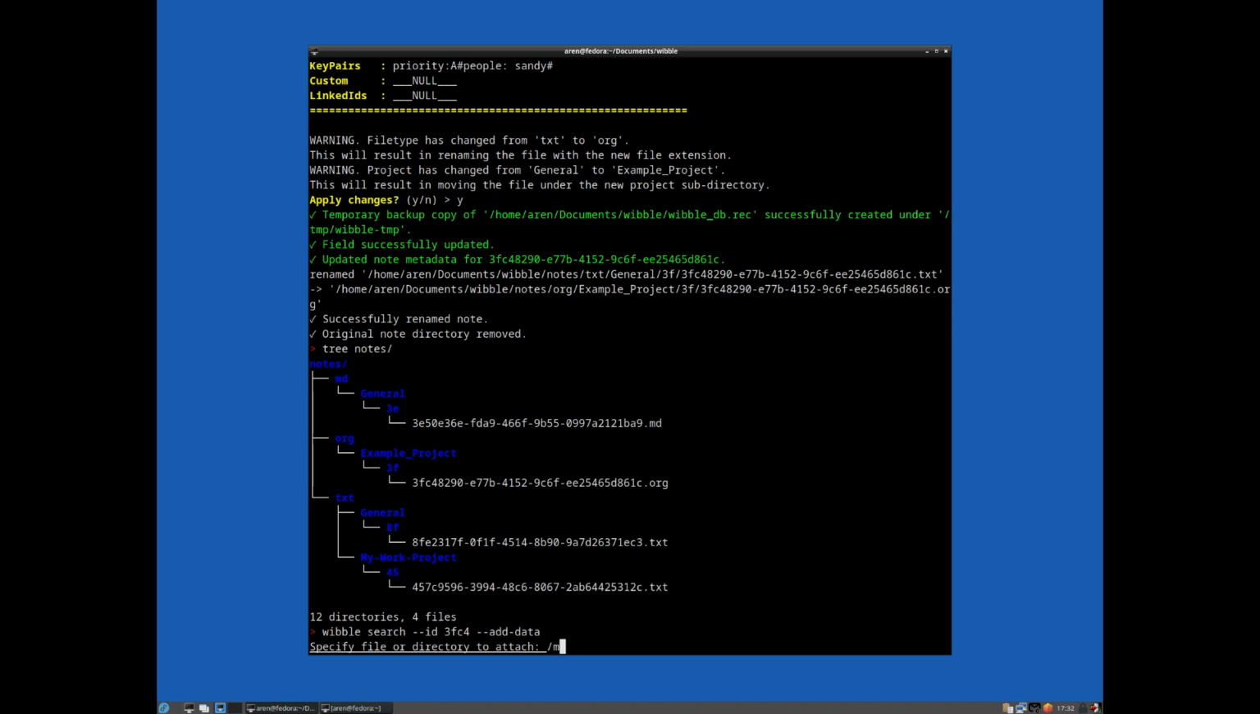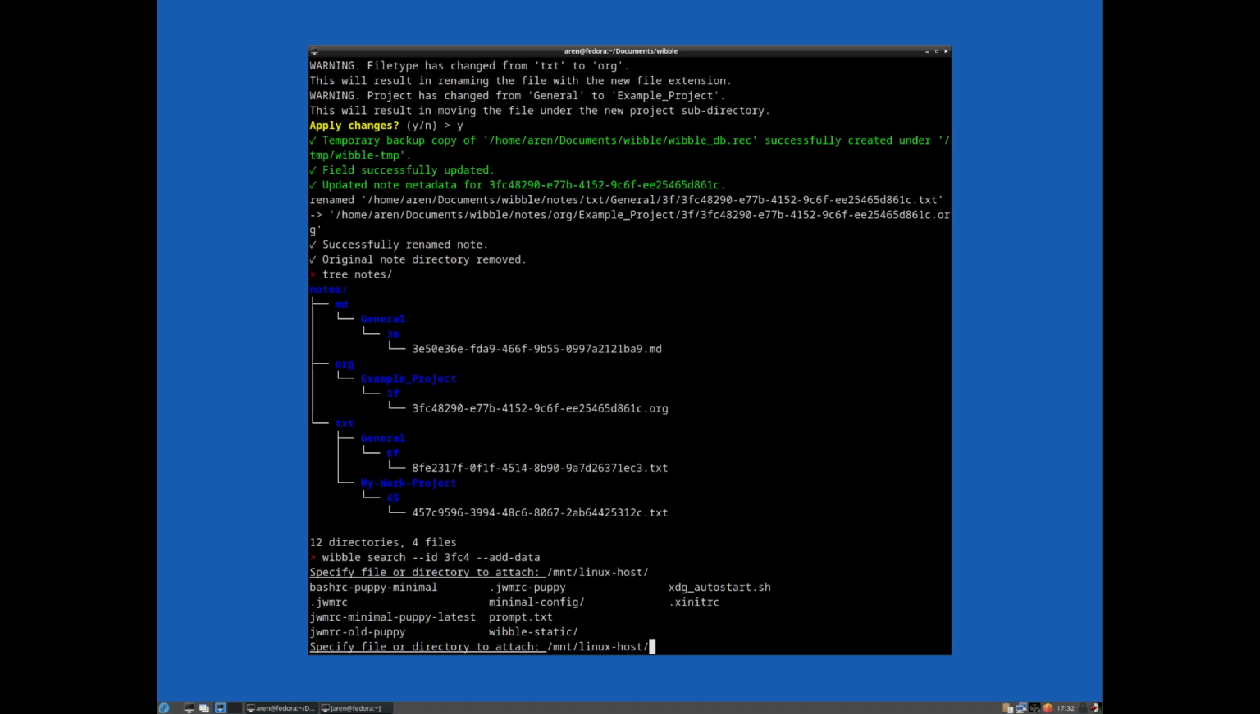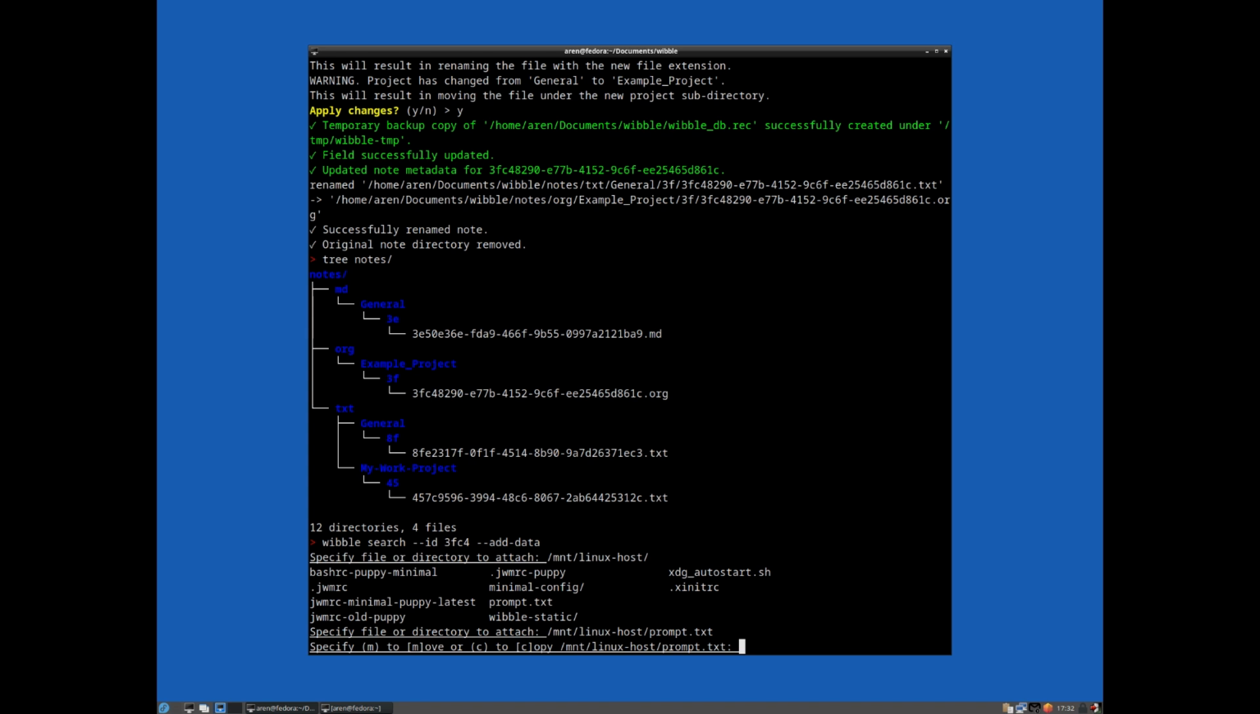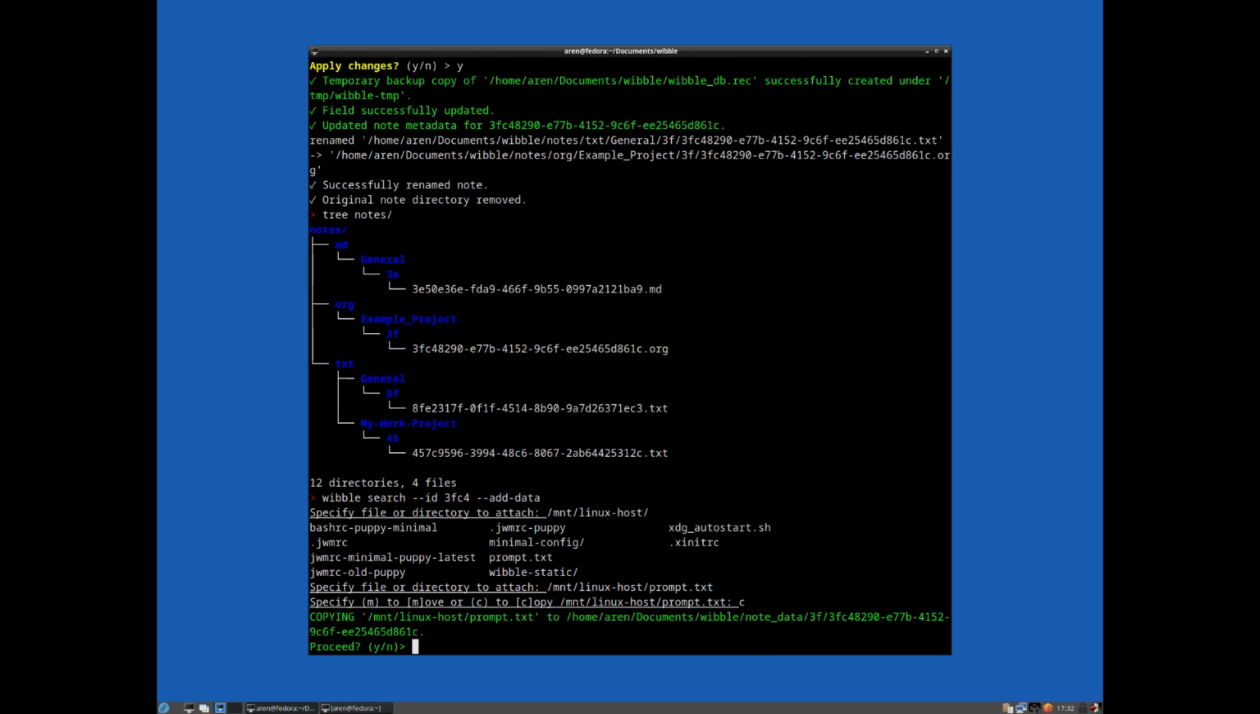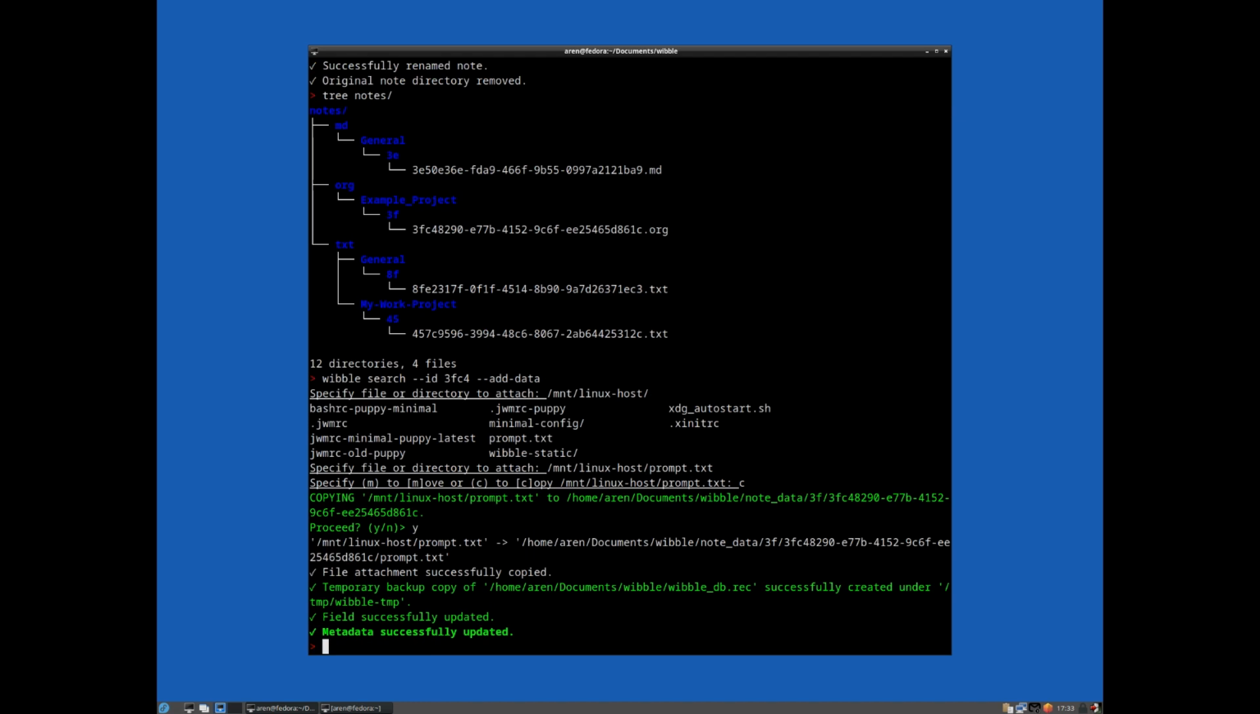So if we go to the Linux host. Now you can tab complete in this, which is quite useful. It just works like a standard bash prompt. I'm going to attach this prompt.txt file. So I'm going to select that, and then it asks me, do I want to move or copy that particular file? I'm going to copy it so that it leaves the original file where it is. So press C, it asks me for one final confirmation, and I say yes. And it's now added that data to the note.